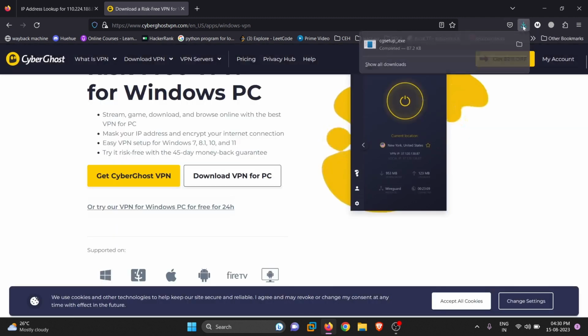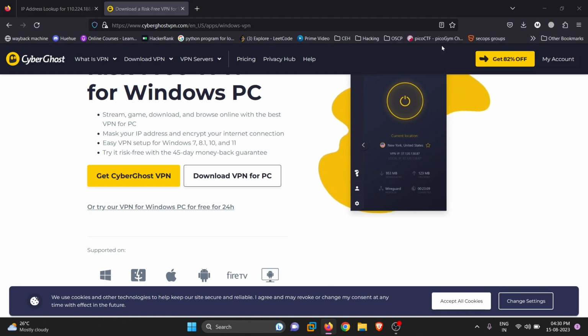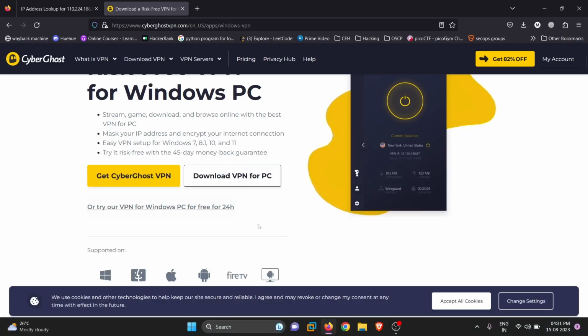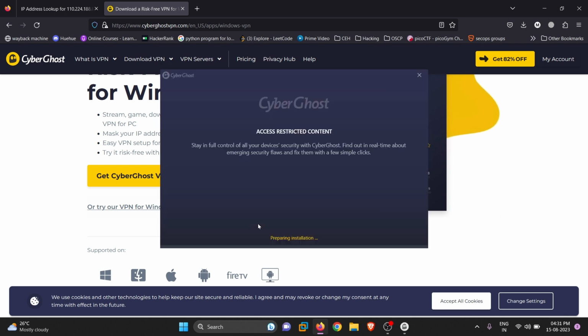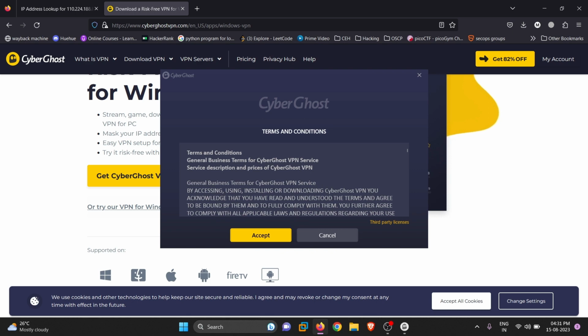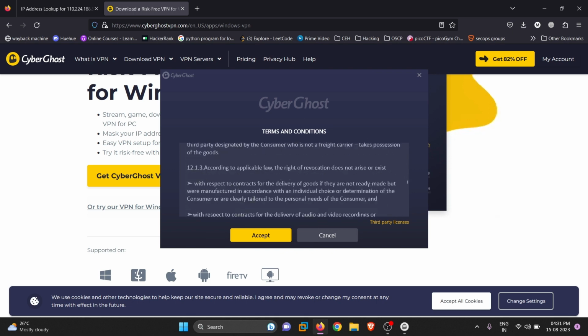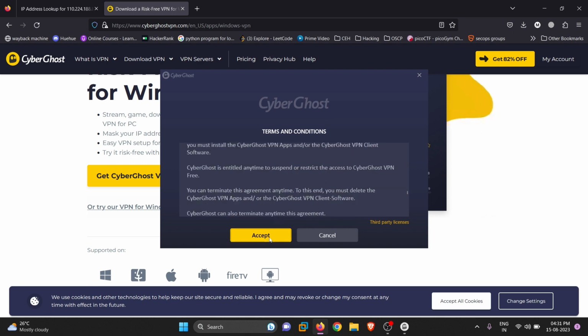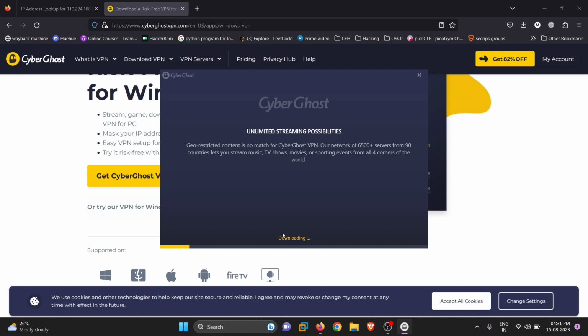Just close it and now click on the exe file. Now click yes. Just wait for some time. It is preparing the installation. Okay, now just accept these terms and conditions. You can read them once. Okay, clicking on the accept button. Now it is downloading our VPN. So let's wait for some time.